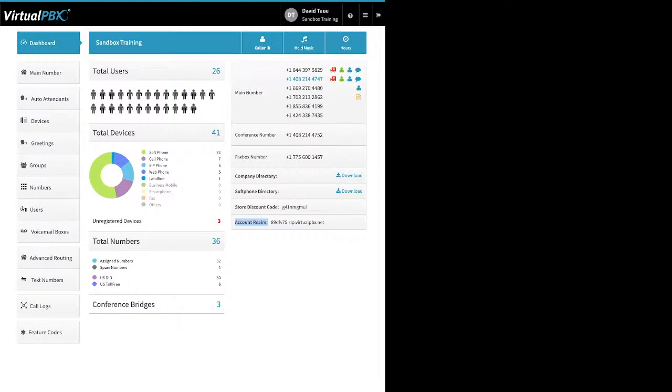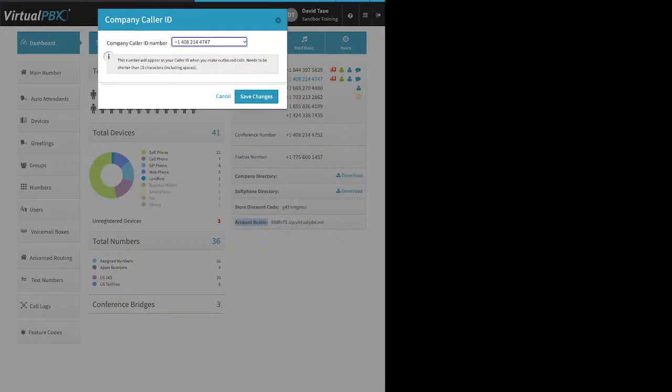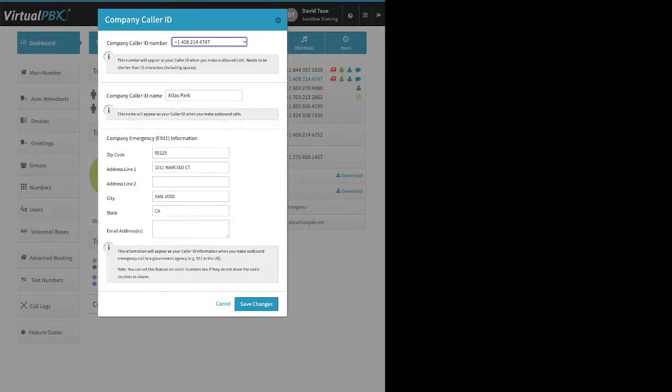Now up here towards the top, we have caller ID. If I click on that, opens up the box. This becomes your default company caller ID. This is for your VoIP phones, right? This is what they'll default to when they make an outbound call.